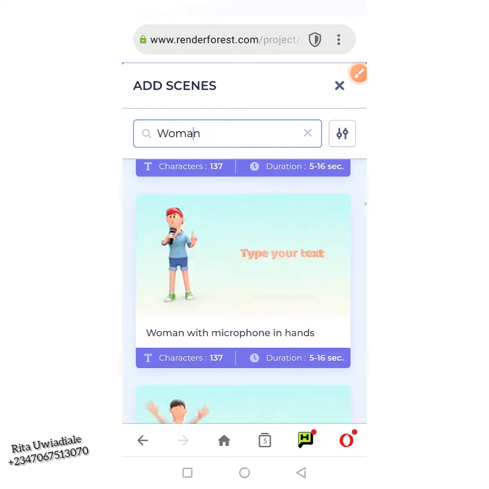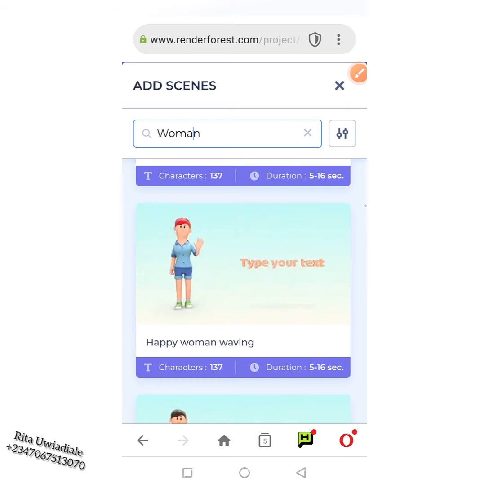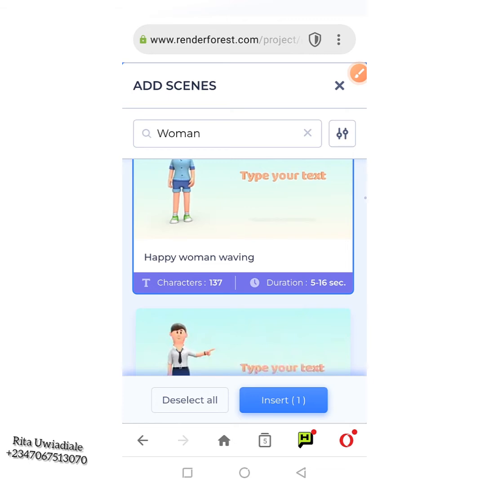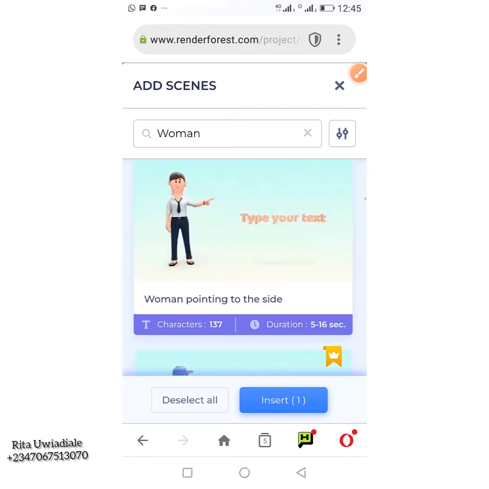Okay, a happy woman waving. This can actually work. You just select, depending on the kind of story you want to build. Once you press this, it's selected already. You can see deselect or insert. Once you are done selecting, you can click on insert. I am not done, so I will keep selecting. I've picked that.